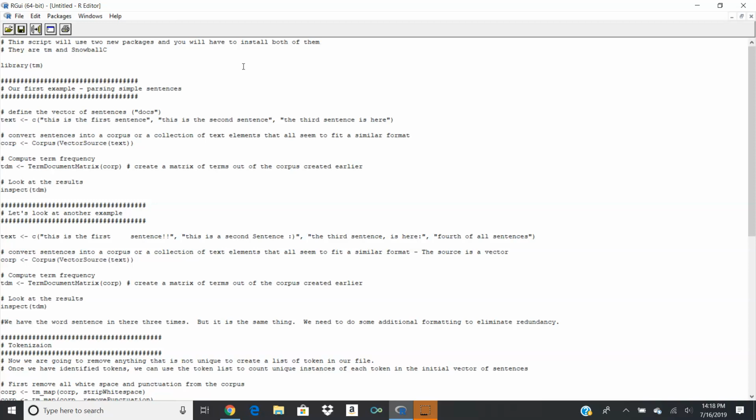The next thing we do is convert that to a corpus, which is basically a different format of it. That's done using the Corpus command, which is part of the TM package. We also have to specify that the source is a vector, so it knows to look for the starts and stops of the three elements in the vector. That's where VectorSource comes in. Text is what we created when we loaded in the sentences, and we're going to drop all that into a variable called corp.